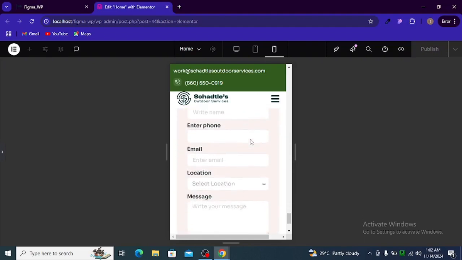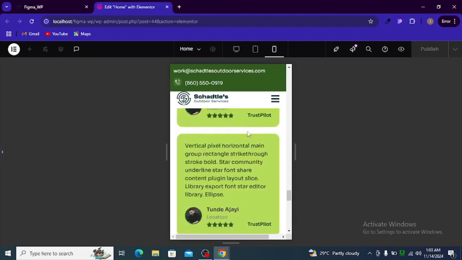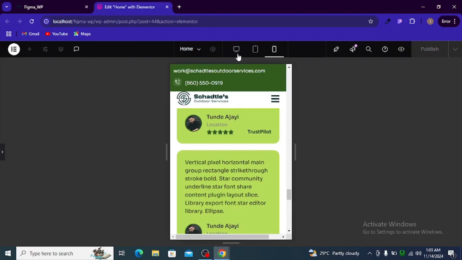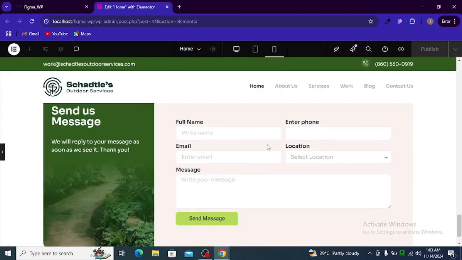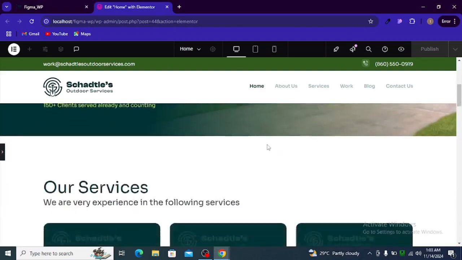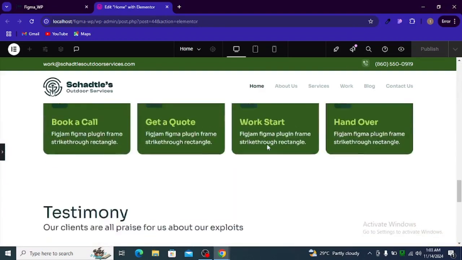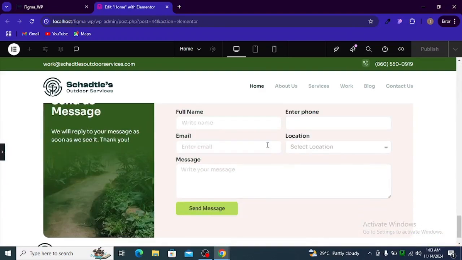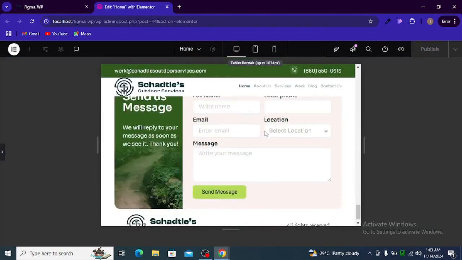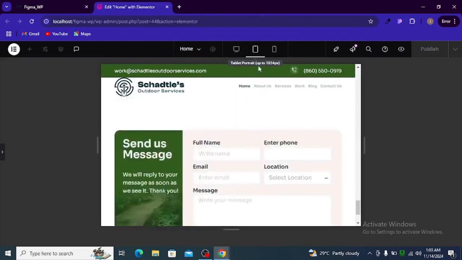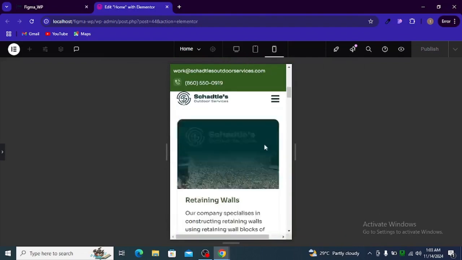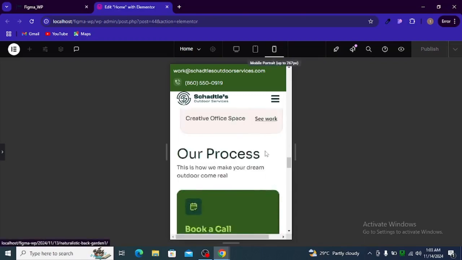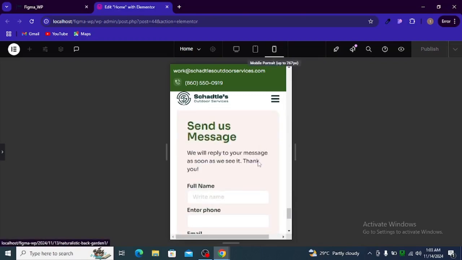We've been able to sort out the form, and then everything is quite responsive. So on the desktop mode, we are having this. On the tablet mode, we are having this. Also on the mobile mode, we are also having this. This is what we are having on the mobile mode.